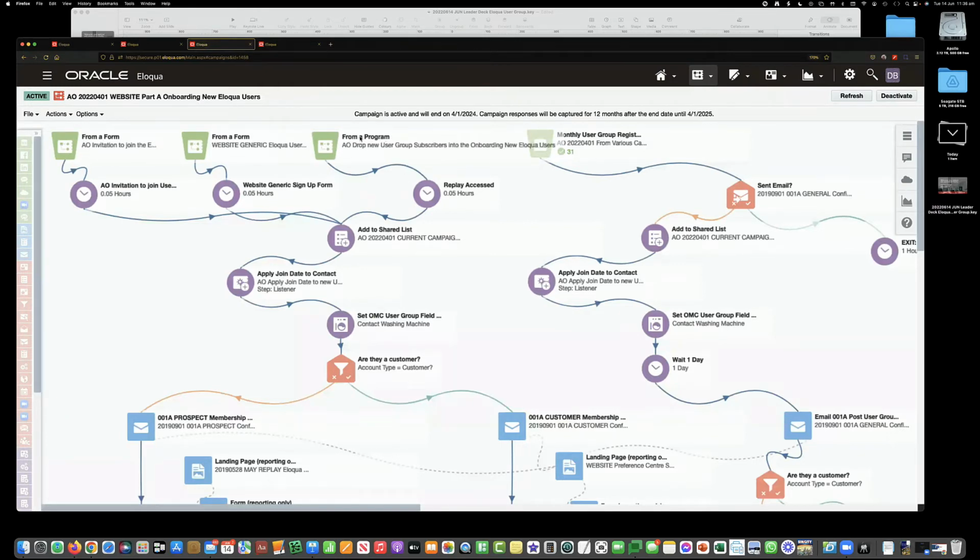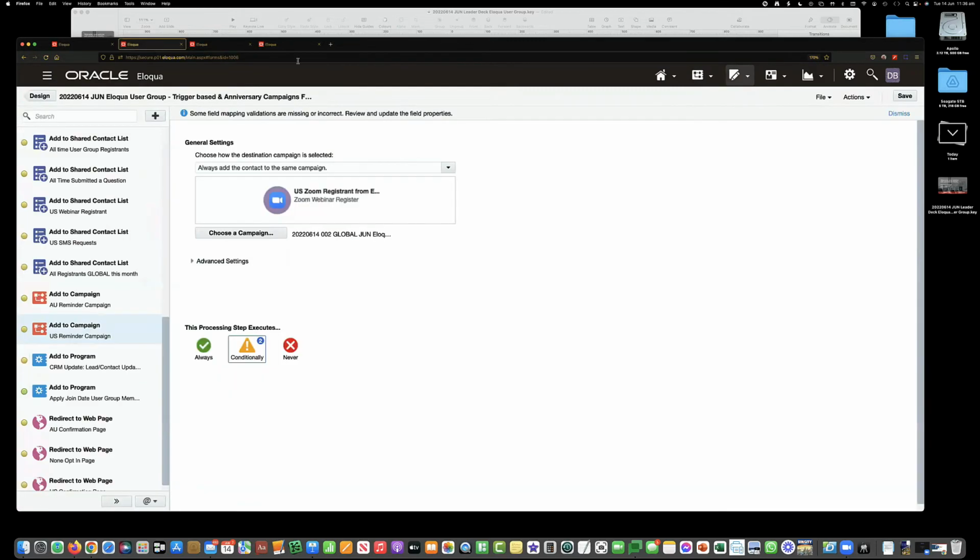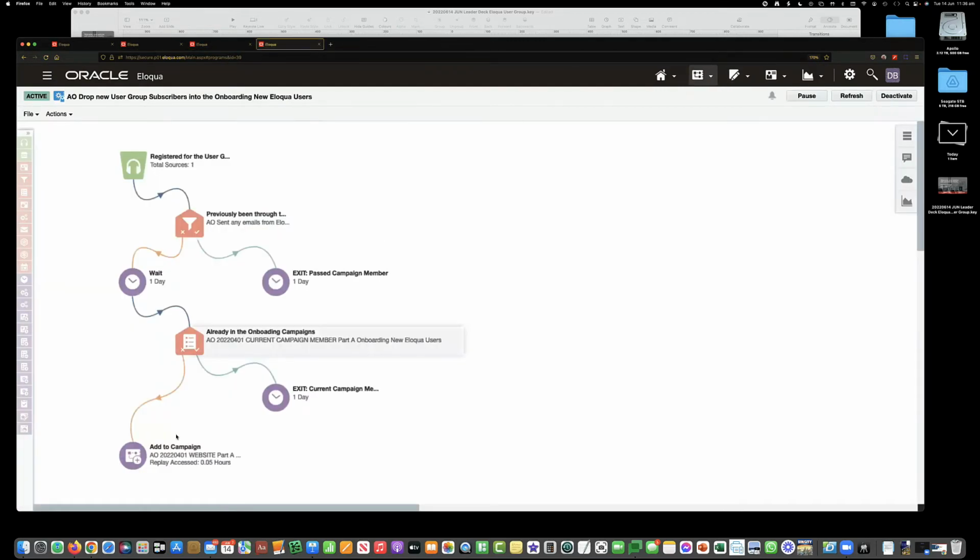So you've got here from program. That's the program that we're just looking at, and that's the entry point. What we're doing here is adding people to a shared list, which essentially tells me they're campaign members. Now, there are other ways to do this, by the way. This is not the only way, but this is just the way I prefer to do it. Then at the very end of this campaign, they move on to another canvas. Once they move on to part B, once they finish that, I then remove them from that particular shared list. So the benefit is, when I go back to my program, this shared list is anybody who is currently in that particular campaign. And so if they're not in the campaign, then I'm going to add them to the campaign.